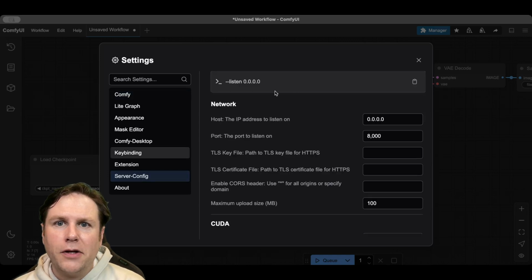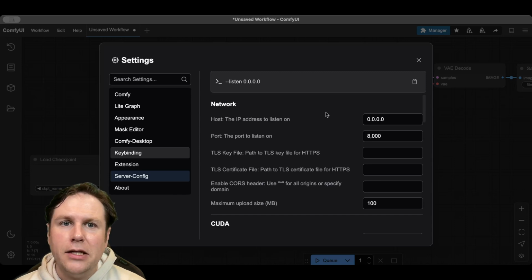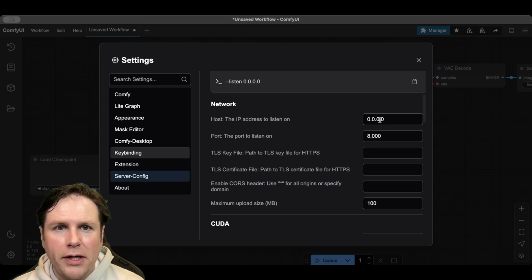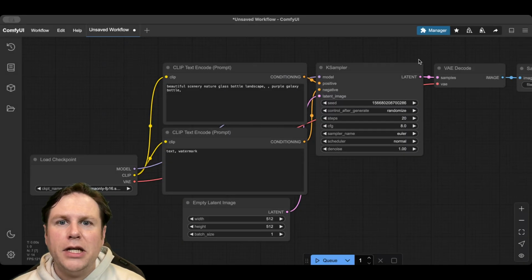Inside of server config, we have set it up to listen on port 8000. So if yours says 127.0.0.1, you're going to want to put in 0.0.0.0, and we leave it on port 8000. That's all you need to do. Once you have made those settings changes, it's going to restart the service, and then you'll be able to connect into this from a remote machine. So let's take a look at what that looks like.